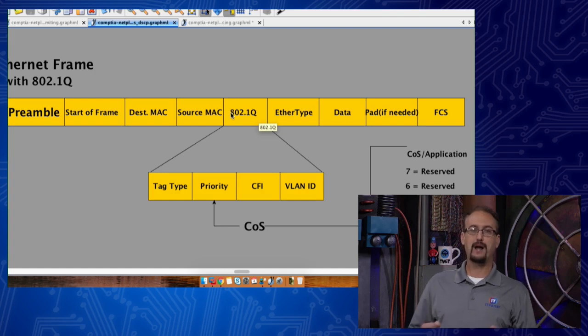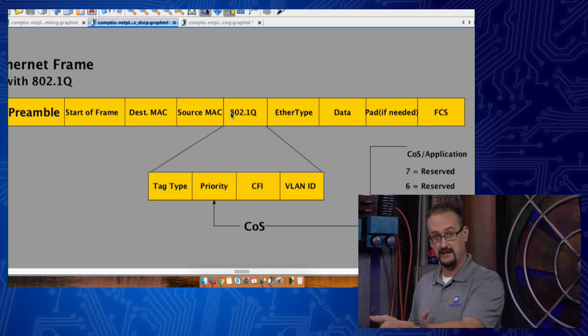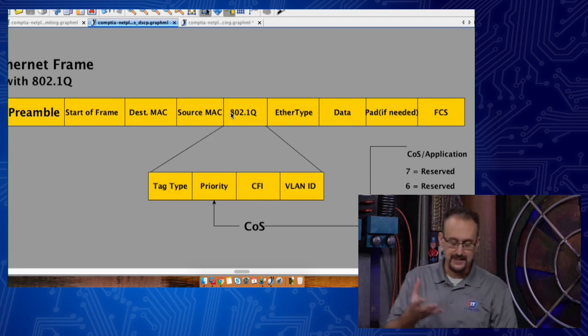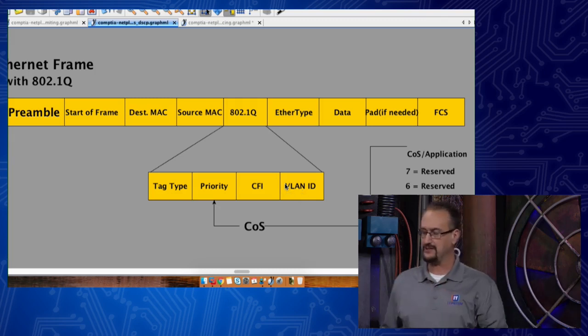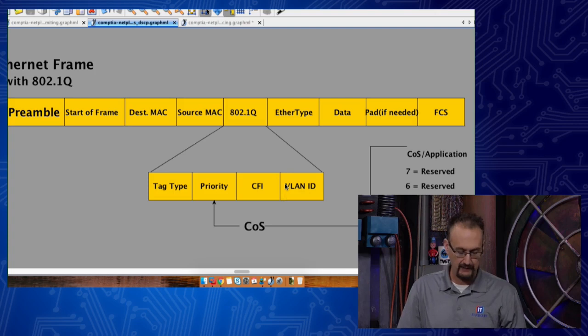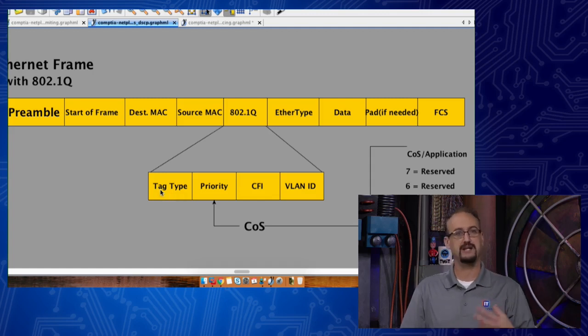But if I have a frame that needs to go to a specific VLAN, what's going to happen? It's going to add the 802.1q VLAN tag. Now, inside of that tag, we've got some interesting information. If we were to take that tag out and break it down into its components, you would have a tag type. This just identifies the frame as being tagged or untagged, like we've talked about in other episodes. Tagging means it's going to a VLAN. Untagging means it's either on the destination VLAN or it's an access port.